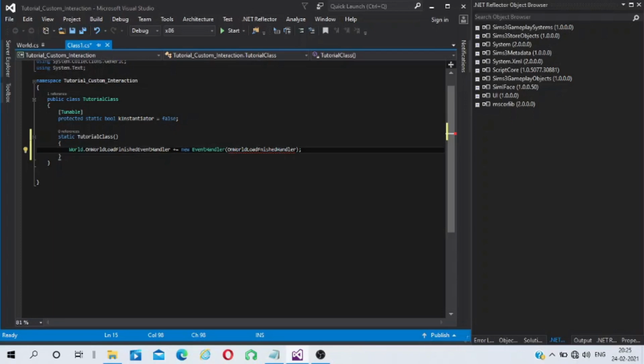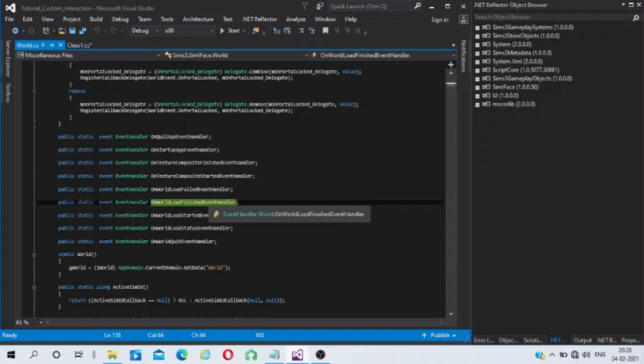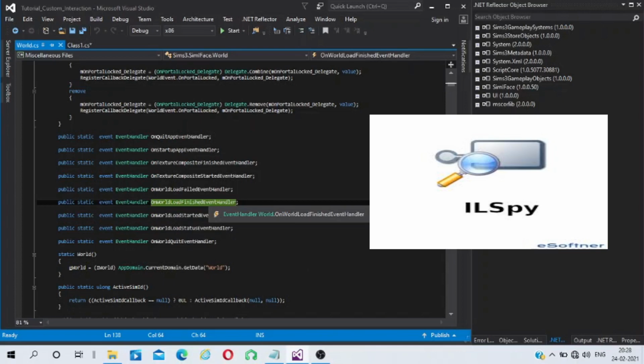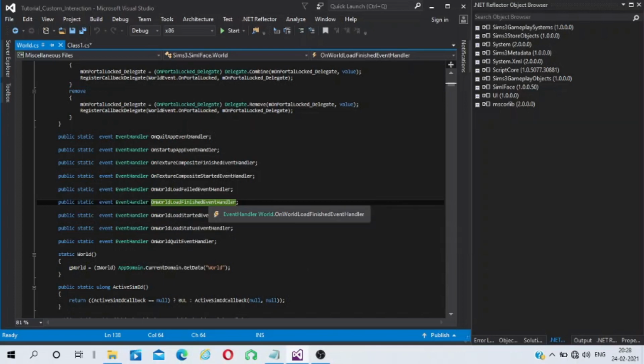Now, if you remember k instantiator 2 in example class, it was a static variable. So we would access it directly via the class instead of creating an object. OnWorldFinished event handler is also a static member of the world class. So we don't create an object to use it. I'm going to show you the world class using .NET Reflector. .NET Reflector is an add-on to Visual Studio. You can also use ILSpy to do this, which is another software that's free. And as you can see, onWorldFinished event handler is a static member of the world class.